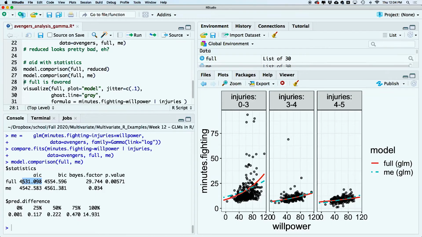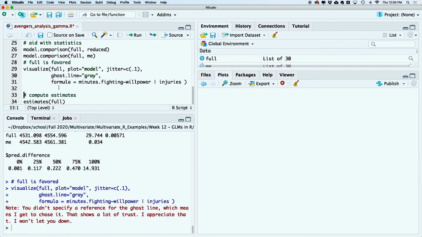The visual's kind of ambiguous, but apparently with the sample size that we have, that is consistently detectable: there is a slope difference across the two variables. So we now have our final model. Yay! That's pretty cool. So our model suggests that minutes fighting is a function of both willpower and injuries. And we could go ahead and visualize the final model right there.